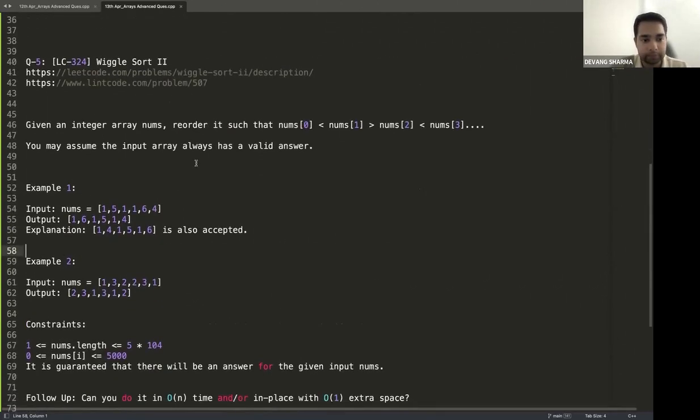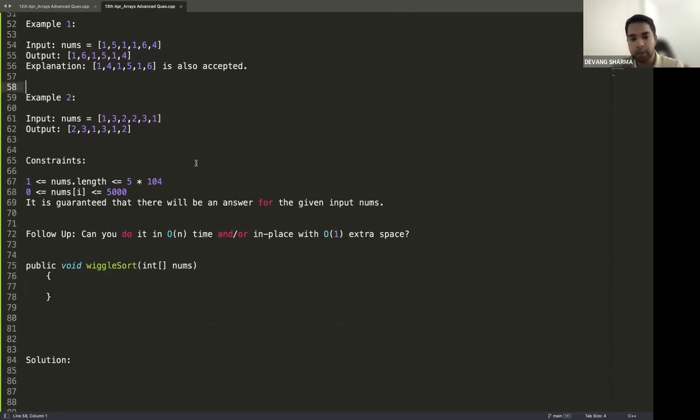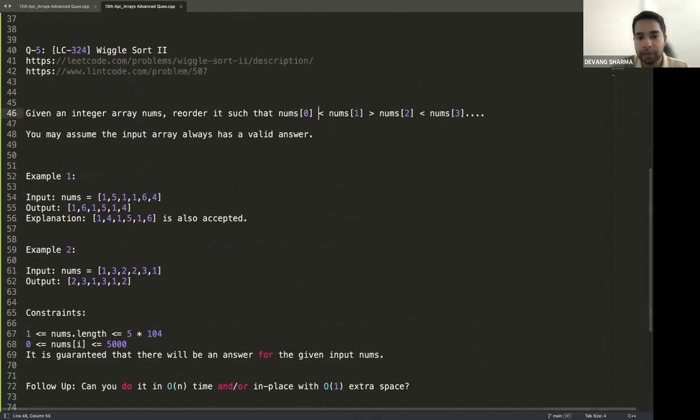All right, guys. Any doubt in the question of Wiggle Sort 2? Any doubt in terms of requirements? Anything which is not clear? It's the same question as Wiggle Sort 1, just one difference. Instead of less than or equal to, you need to reorder with strictly less than and greater than. Okay. So adjacent elements should not be equal. That's the one thing that we're trying to fix here.